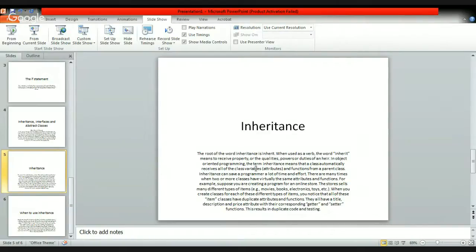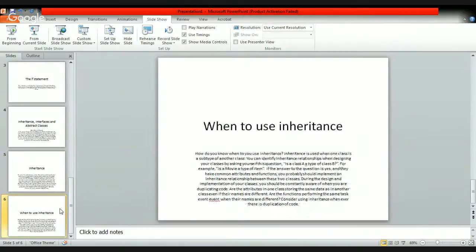When to use inheritance. Inheritance is used when one class is a subtype of another class. I can identify an inheritance relationship when designing my classes by asking myself this question: is class A a type of class B? For example, is a movie a type of item? If the answer to the question is yes and they have common attributes and functions, I probably should implement an inheritance relationship between these two classes.